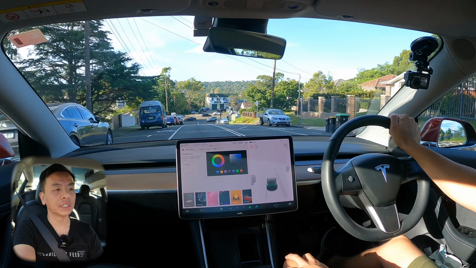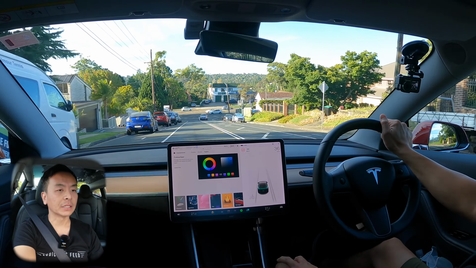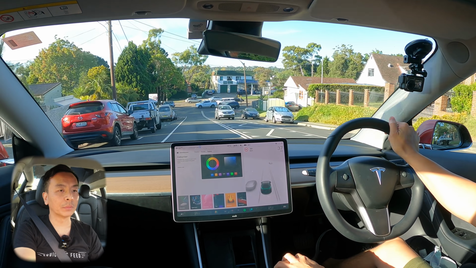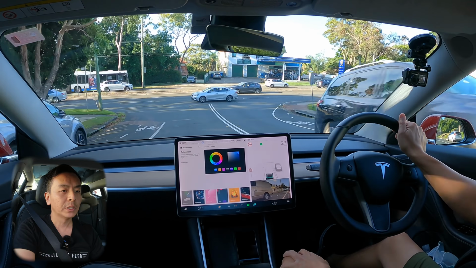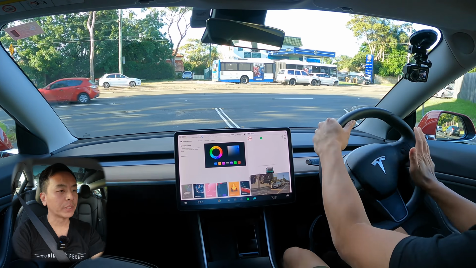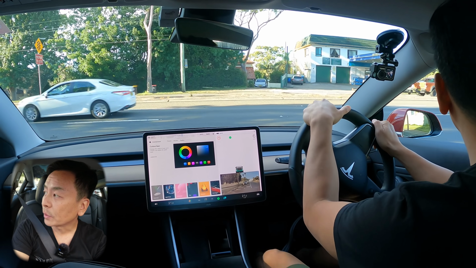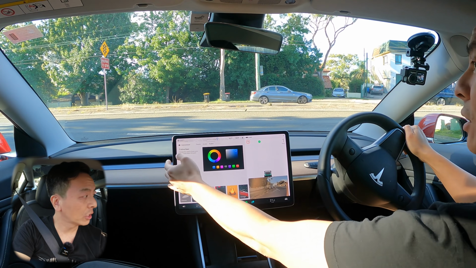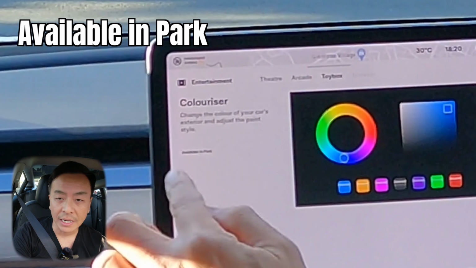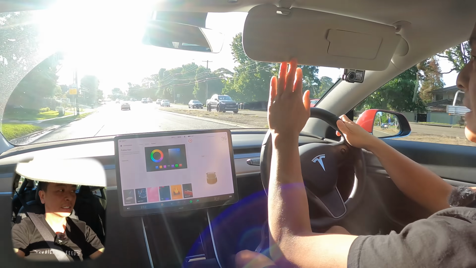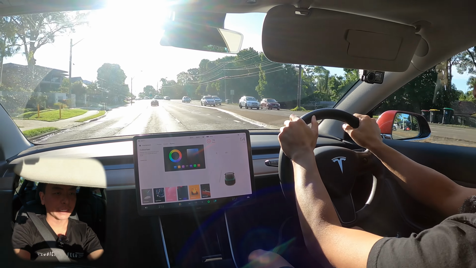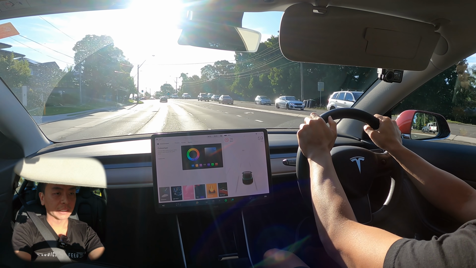All right, so first things first, I just want to show you back in the Colorizer, in the toy box. I was asking the question before while I was showing you the features of this update, whether you can change the color of the car midway through a drive, and it appears you cannot. It says here only available in park. So yeah, you cannot change the color while you are driving. That's no big deal, but good to get that information out there in case you were wondering.